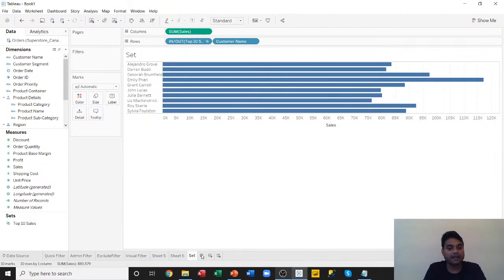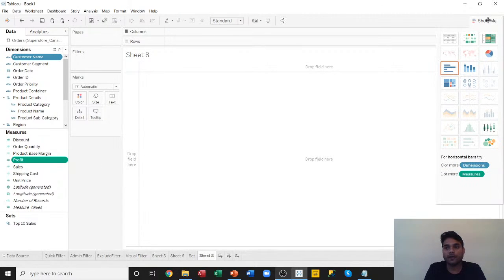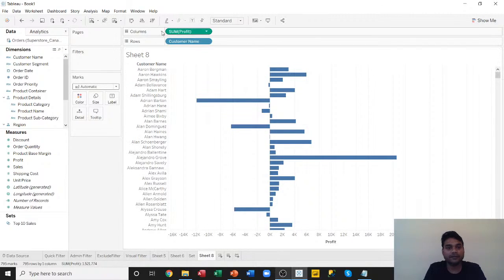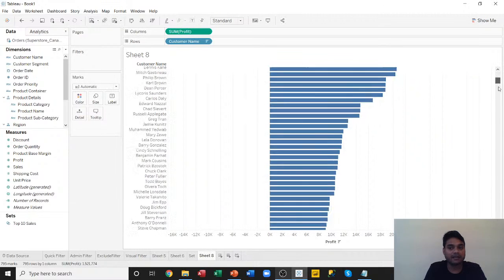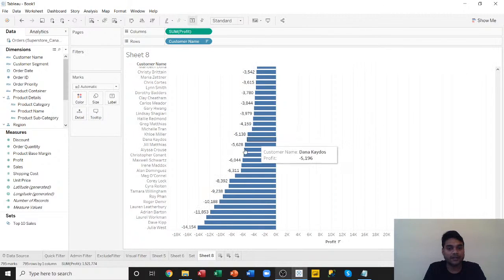The same thing I can create in terms of profit. So I can select the customer name, profit, go to show me, click on this bar graph, sort it in descending order. Now there's a gap between the customer name and the profit over here. This gap is just because of the negative profit that we have in this data set. If I come down, these are the negative profit. You can see the values are in minus. That's why there's a gap in the axis. There are some negative values.